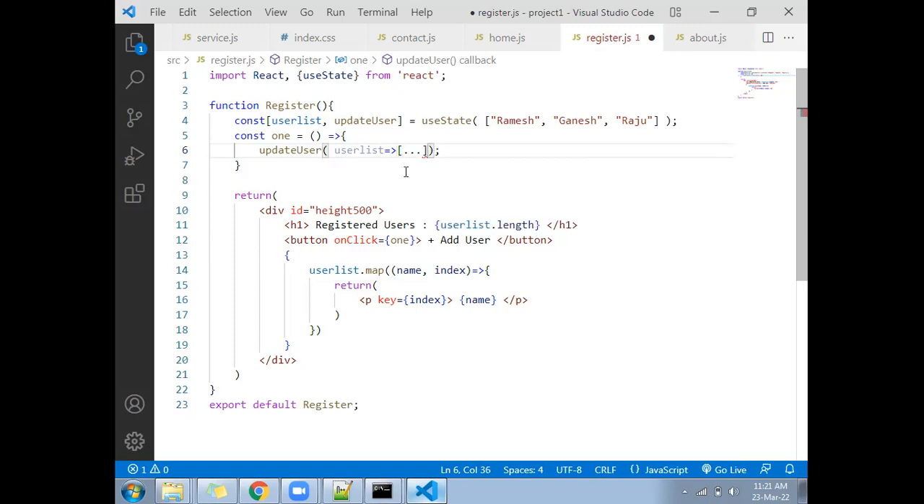A spread operator takes two parameters. The first parameter is your original array, and the second parameter is the new value. So suppose I write here user list, comma, new user. For example, let me add here Alex. So Alex becomes the new user, and user list becomes the old user.